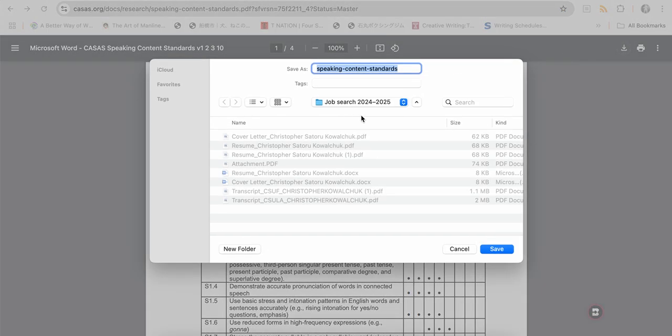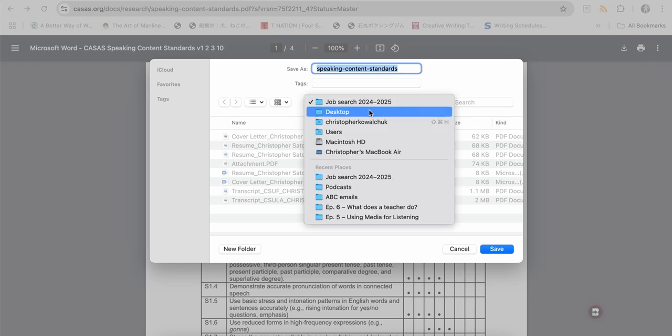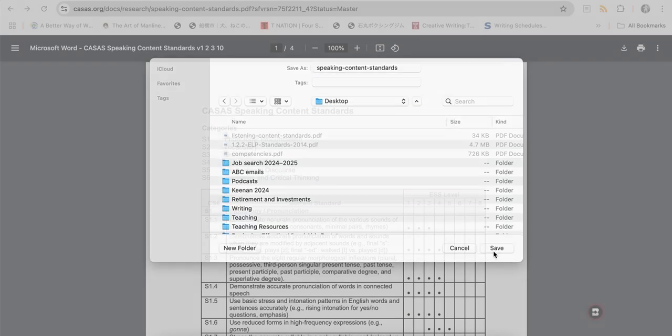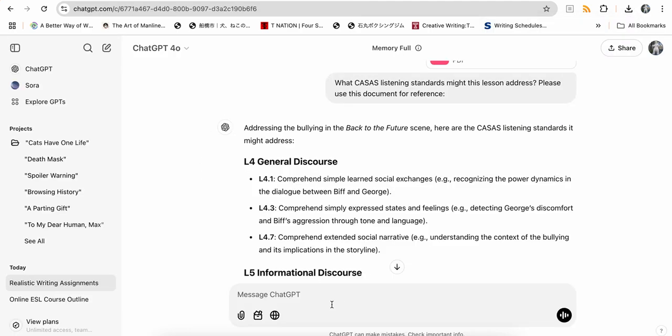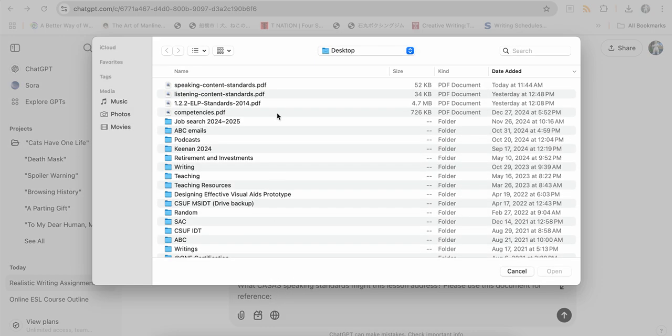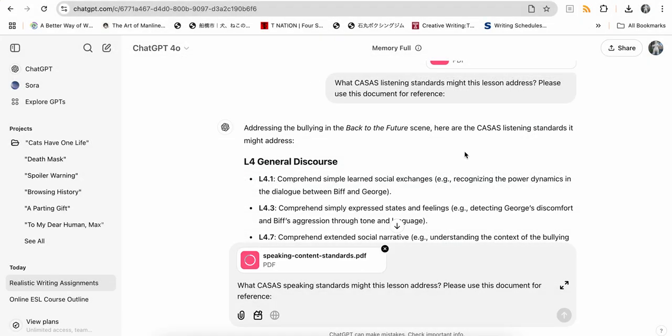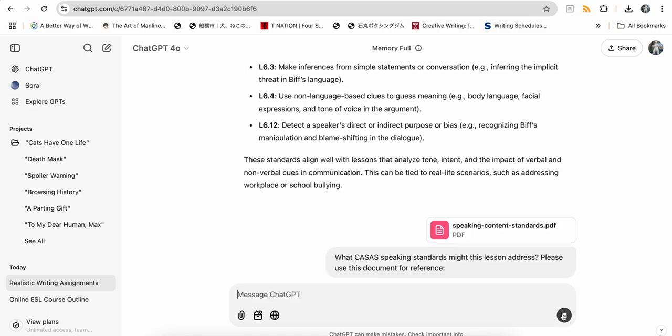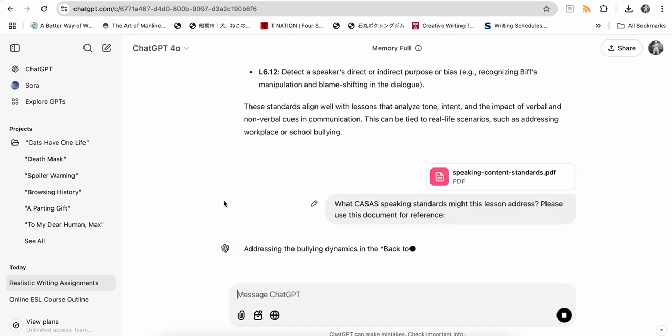Okay, so I'm going to make sure I download this first. Whoop, job search 2024. What's going on there? Okay, so what CASAS speaking standards might this lesson address? Please use this document for reference. Okay. So now I'm going to do the speaking. Let's see what it spits out.